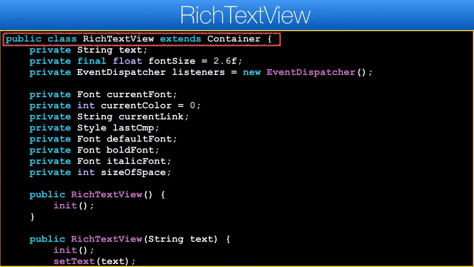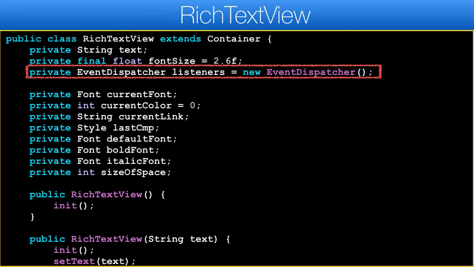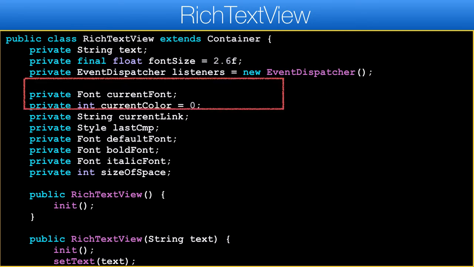This is a container. As we parse, we add elements into it. This is the HTML text we set. It's useful for the getText method. Font size is hard-coded in millimeters for simplicity. The event dispatcher lets us broadcast link-click events as action events.